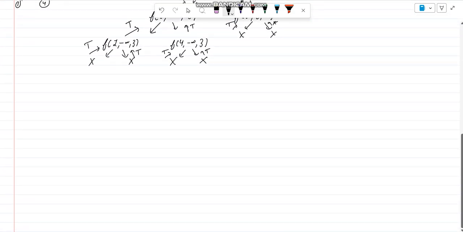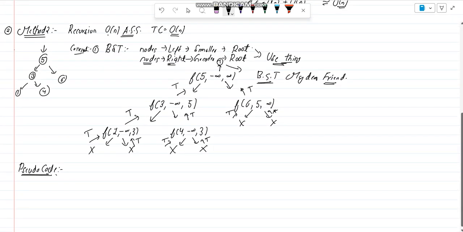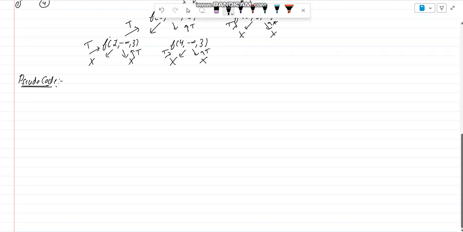Okay, let me just write down the pseudocode for this one. Just keep this thing in mind and you will easily be able to write this on your own. So I'm just writing the code for this one. So now we're going to have a root. Right, this represents a node of the tree. And we're going to be having a minimum value. We're going to be having a maximum value.